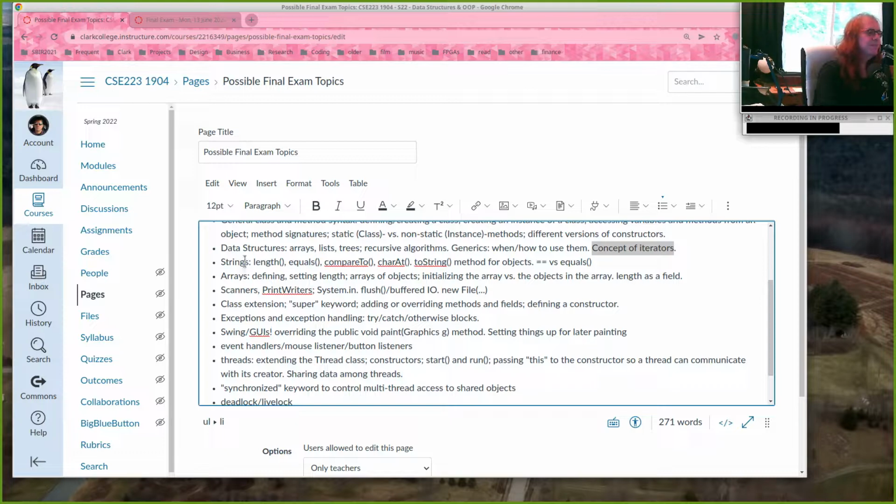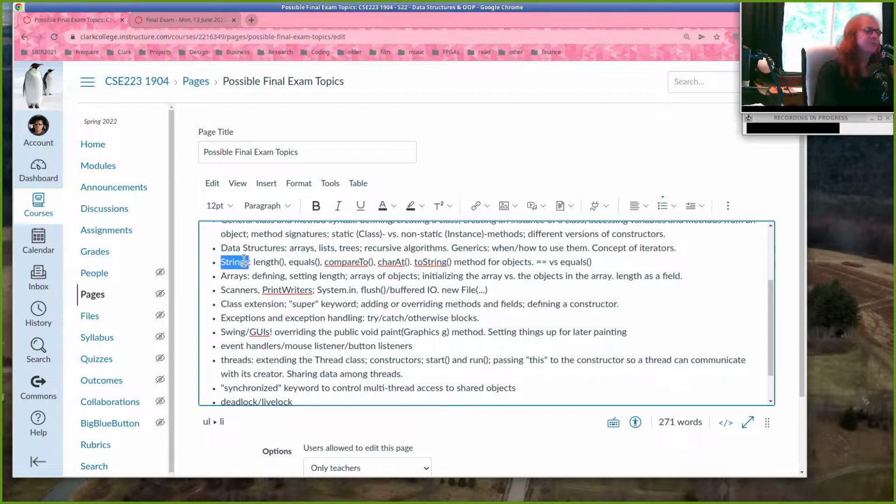So, strings. You should know some of the basic stuff that we do on strings. You should know the length method to see how many characters are in the string. Equals to compare two strings. CompareTo if you want to sort strings. CharAt to get the nth character. ToString, which works for every possible object and returns a string version of that object.